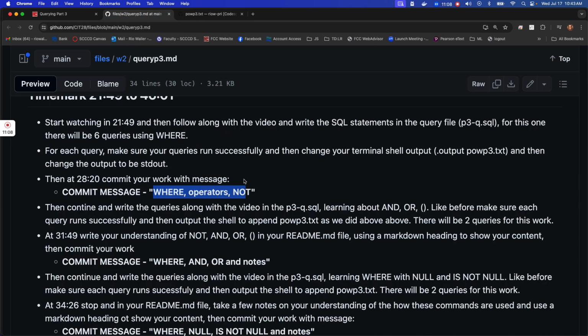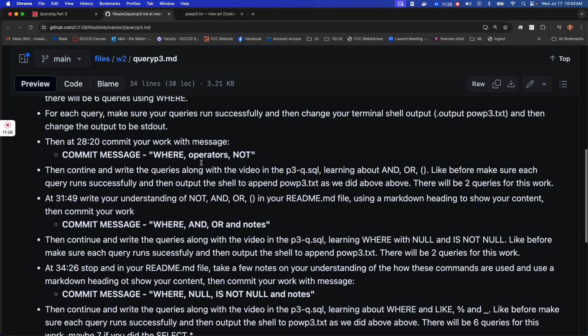Okay, so coming back here again. For this first one, here's your commit. You'll have 6 queries, that proof of work, and I've just shown you here. I haven't in the instruction talked about what I've just shown you. I did talk about changing it to the standard out, but now I'm showing you a better way to do it. So just keep that in mind.